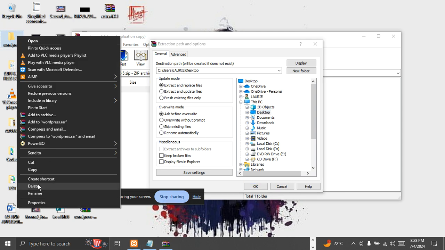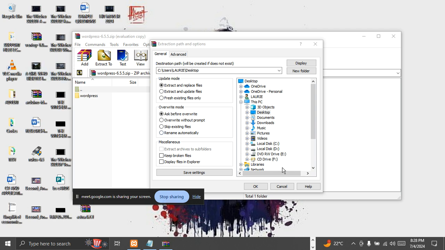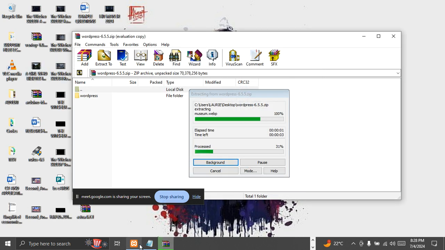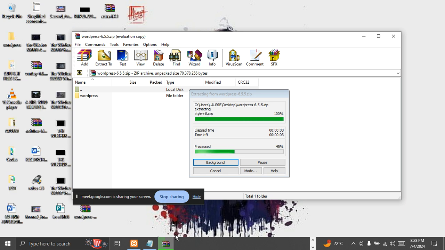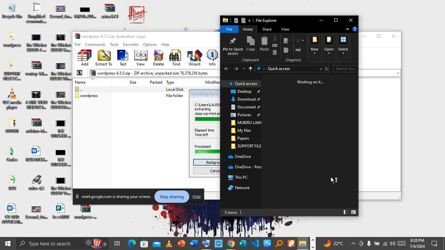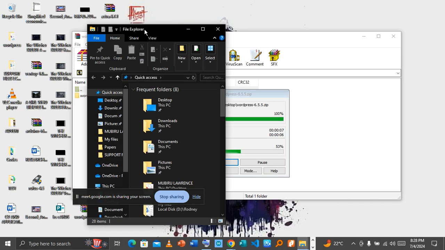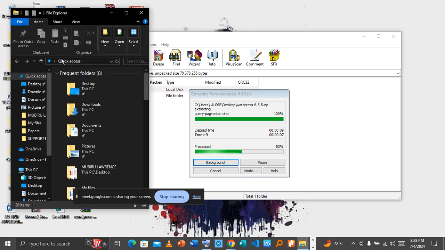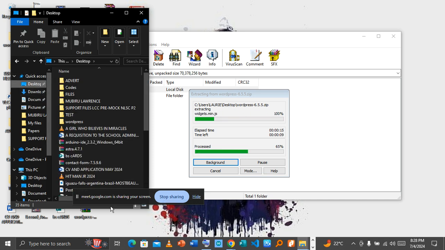You tell this one to extract to the desktop, so you come and say OK. It is going to extract the files. Extracting is like copying the files from this zip format to a format that you can easily use that is not encrypted. So on your computer, it is going to create for you a folder for WordPress. It is still extracting, but it has already created for you this folder for WordPress.